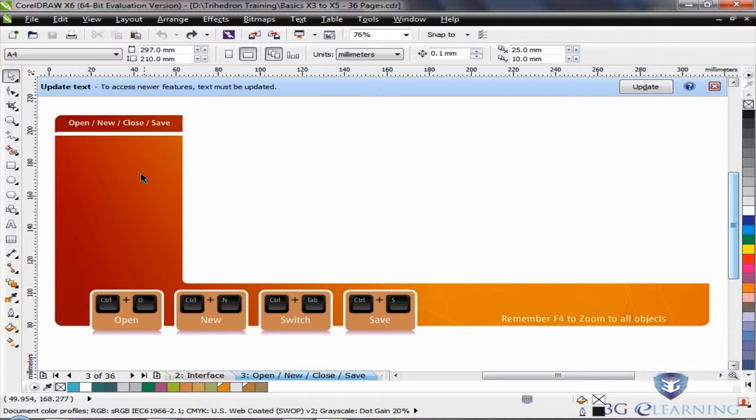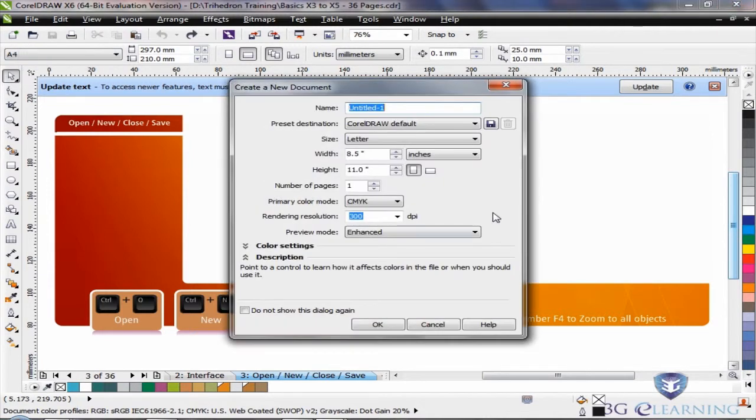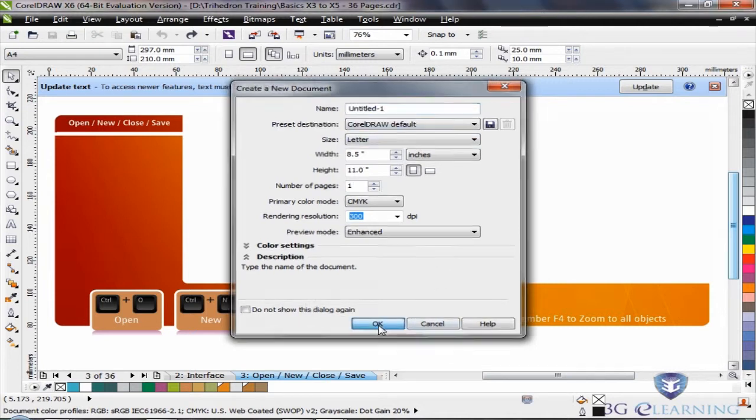If I go ahead and create a new document by using the new icon, the nice thing about CorelDRAW X6 is you have the ability to see all of the parameters for your document set up before you move on, rather than having to do that later. Well, I am going to leave that as the default Untitled 1. I will show you and click OK.